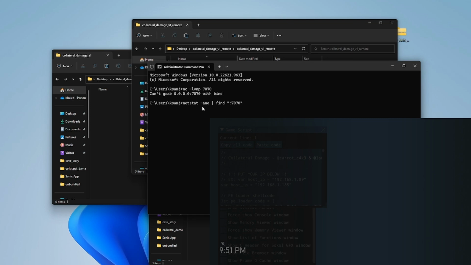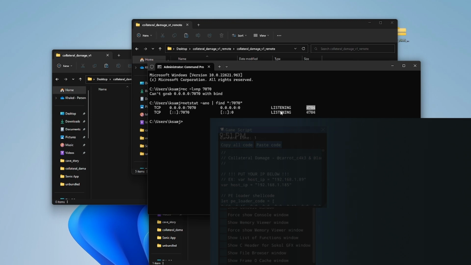Which is netstat -ano. And then you need to put this command. I will leave the command below, and then you can find here port 7070, and you will see the port number. So this is the process ID. So you have here the port number, and then this is the process holding it.